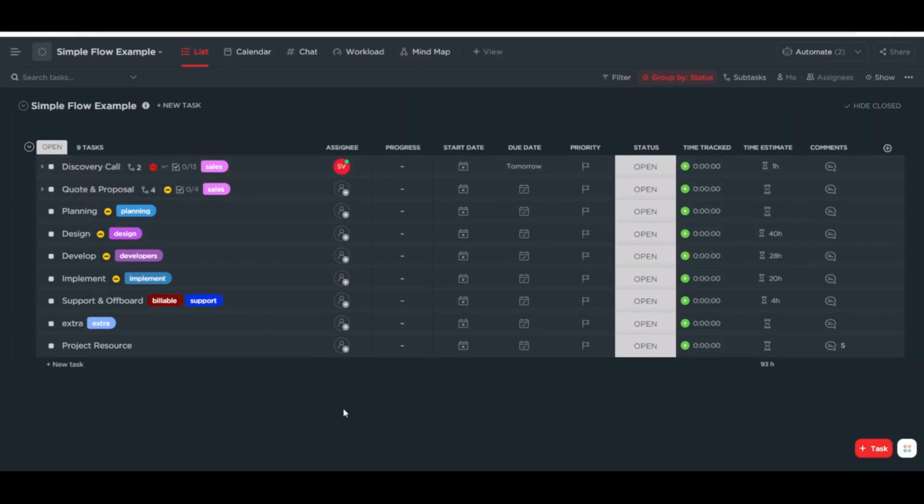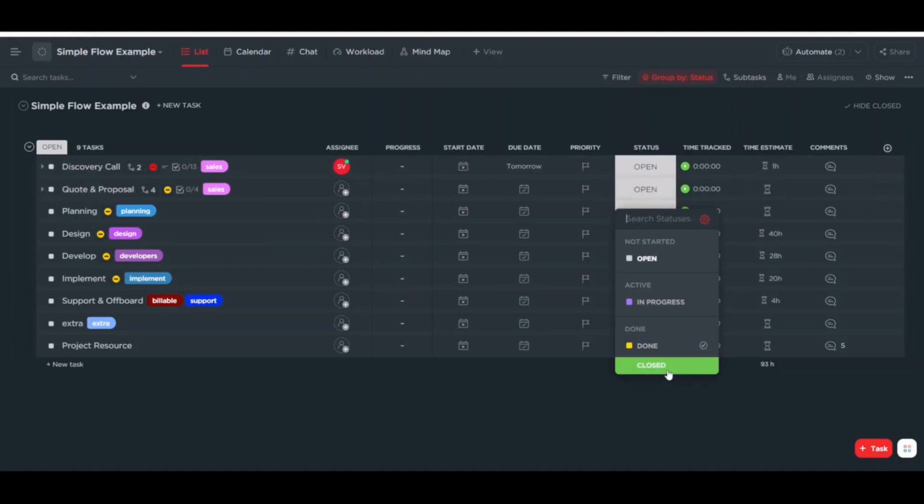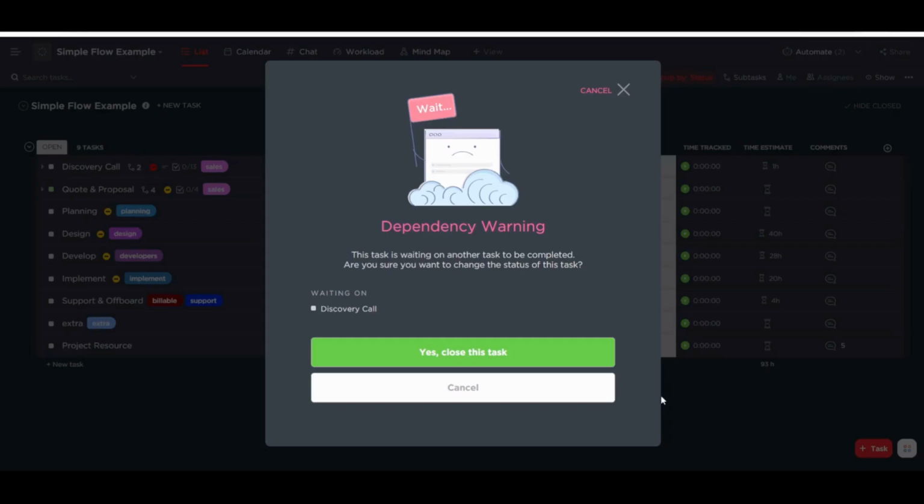And let's say if one of the team members tries to do that, there is a caution notice in ClickUp which will pop up. Let's go ahead and try to complete the quote and proposal task before discovery call to see that notification in action. So quote and proposal from open, I try to finish it, and this is what comes up as a caution notification saying dependency warning, this task is waiting on another task to be completed. Are you sure you want to change the status of this task? And it also shows what task it's waiting on.